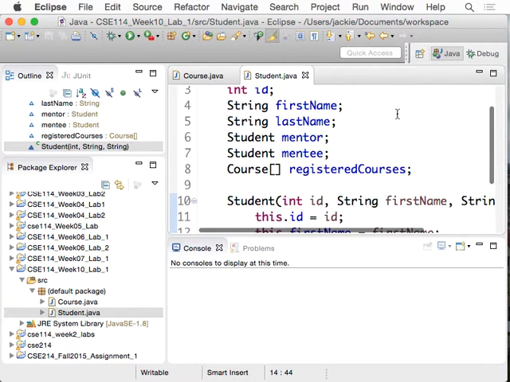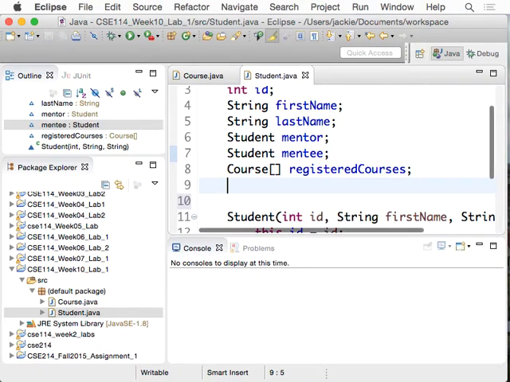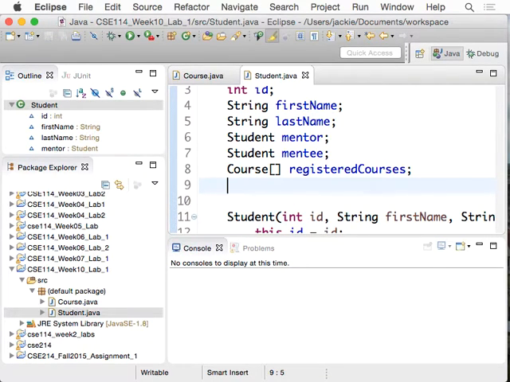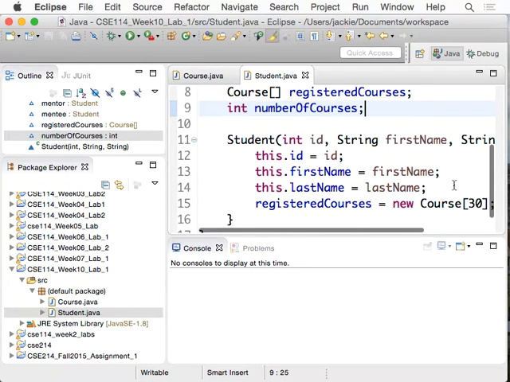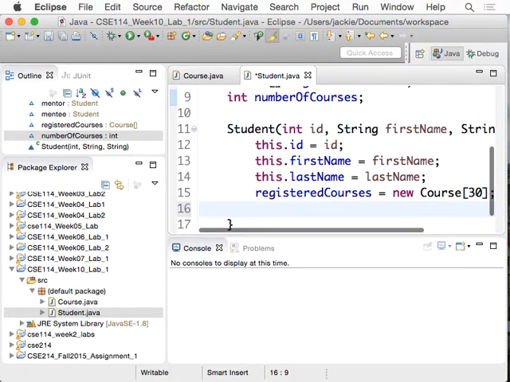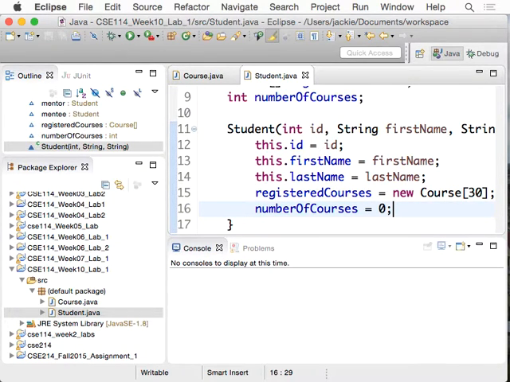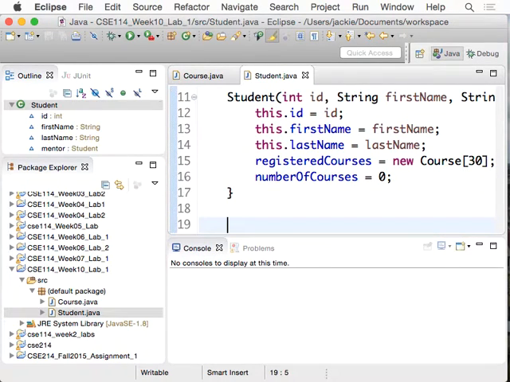Yes, static. Not static yet, but I do want to do some test cases first before I move on to static. So you want the number of courses to help you keep track. Integer number of courses here. Initially you simply set number of courses equals 0, although you don't have to because the default value will be 0 anyway.